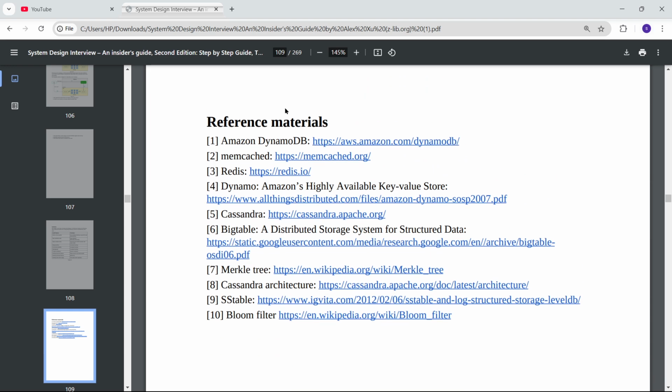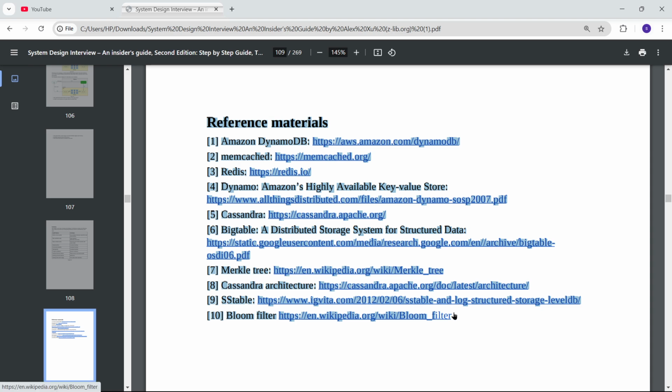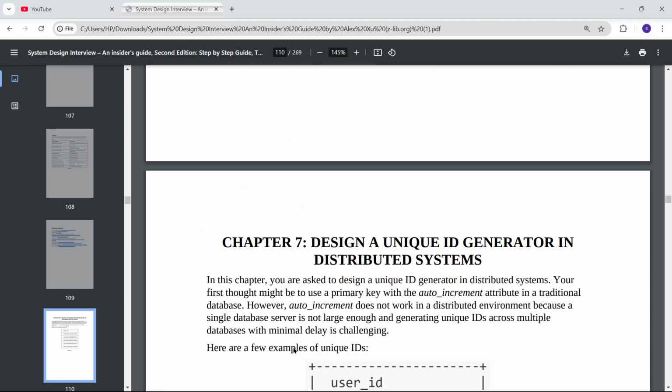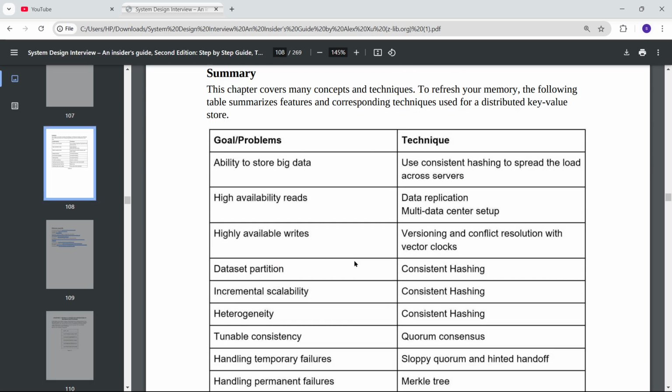These are some reference materials. I will link them. So that is all for designing a key value store. We discovered a lot of stuff here. We looked at a single server key value store, and then we had a very detailed discussion on a distributed key value store. We discovered a lot of topics, and there is also a summary here.